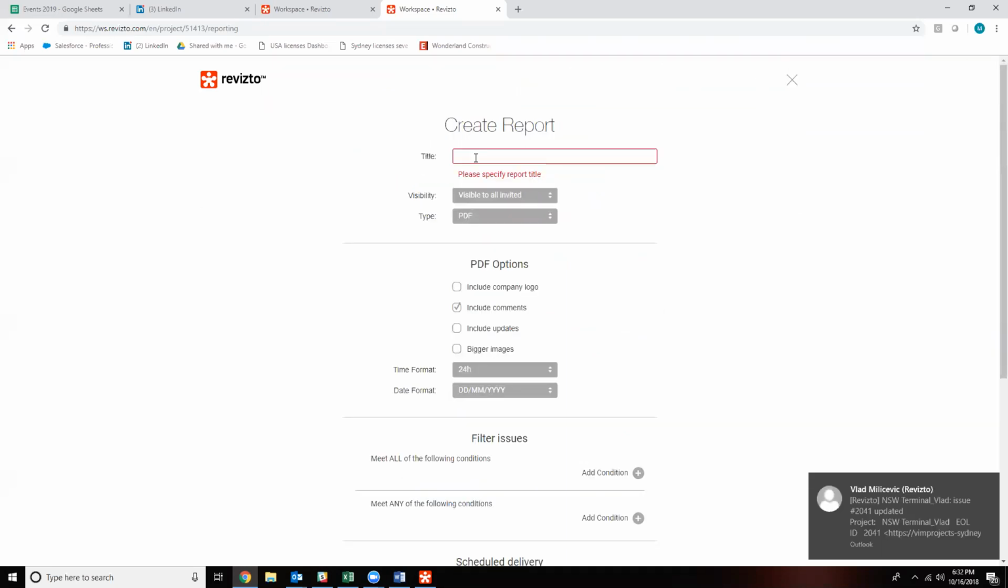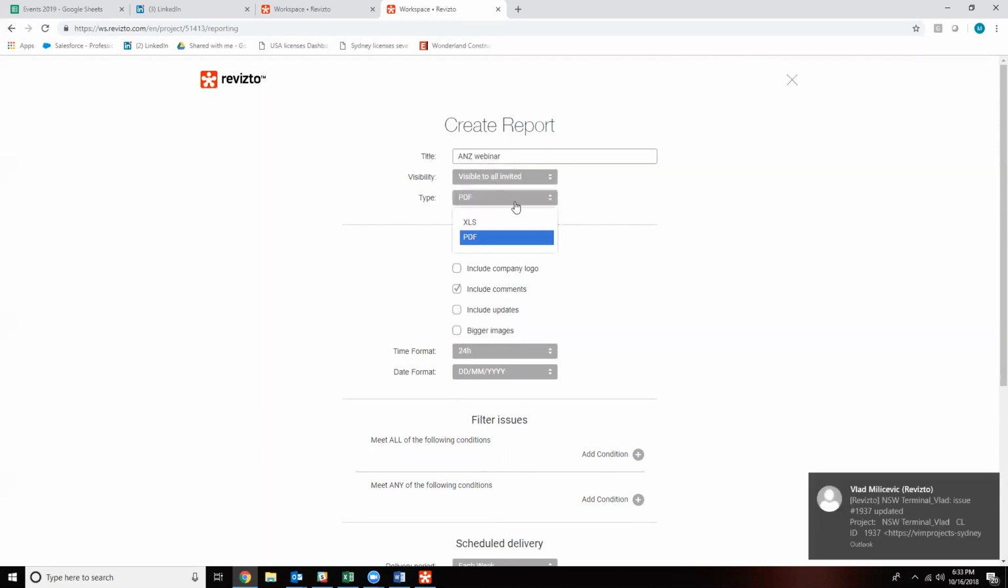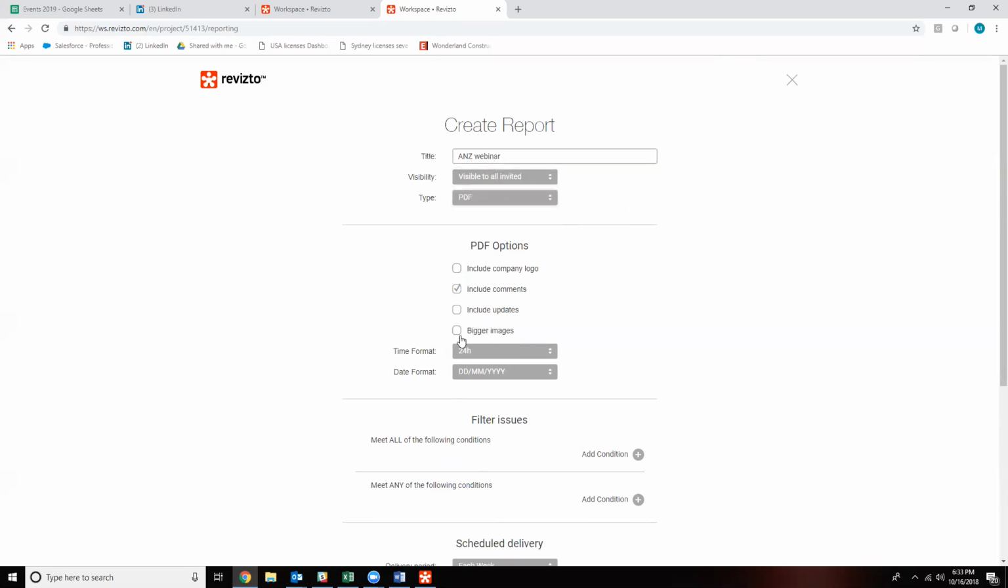So we're going to jump in here and title this A&Z webinar, and visual to all attendees, that's fine, PDF, or we can do Excel. Let's include our company logo, updates, bigger images. If you're looking to print this and you want images that are large, this is going to make it basically almost an issue a page. So that makes it easy for people that may be a little bit less sophisticated when it comes to technology to just print this out and be able to mark that up in the field.